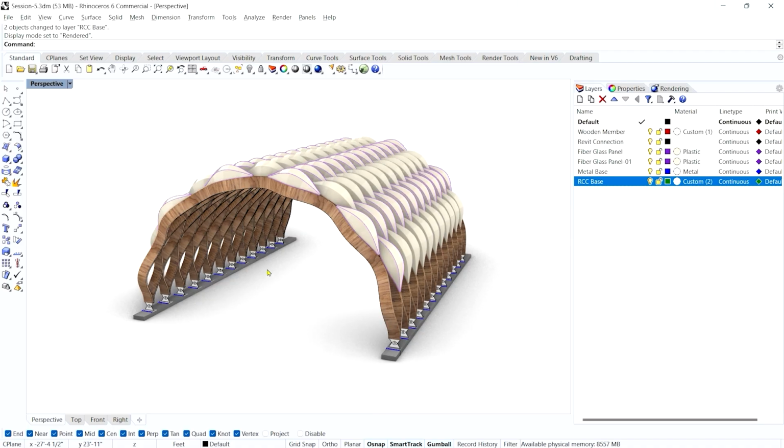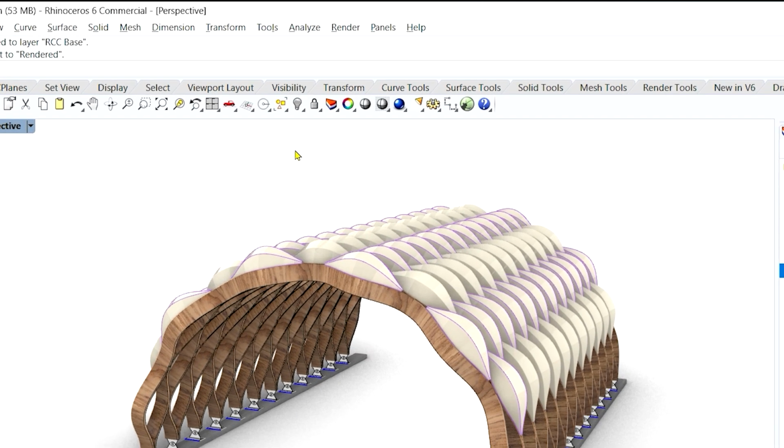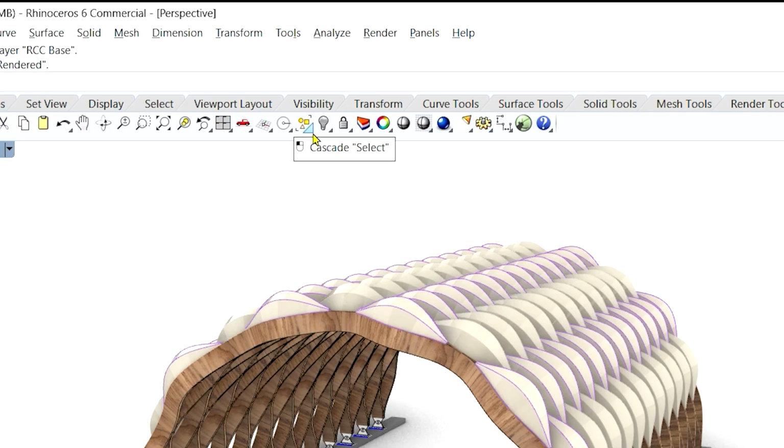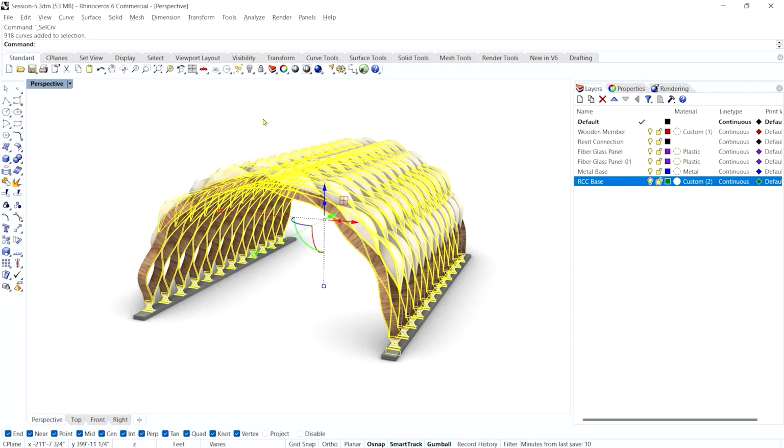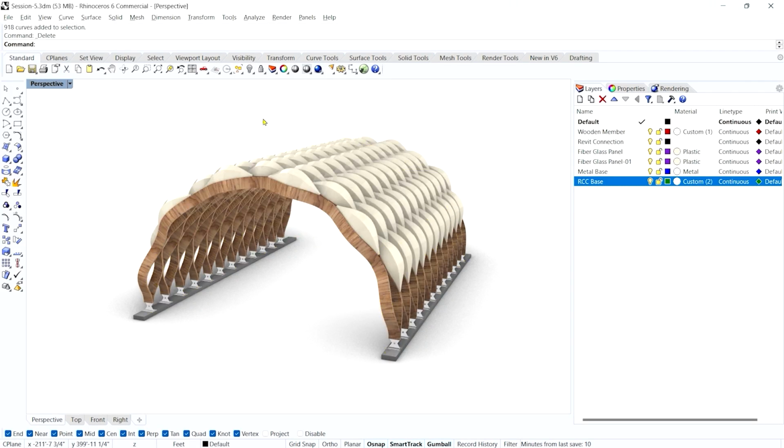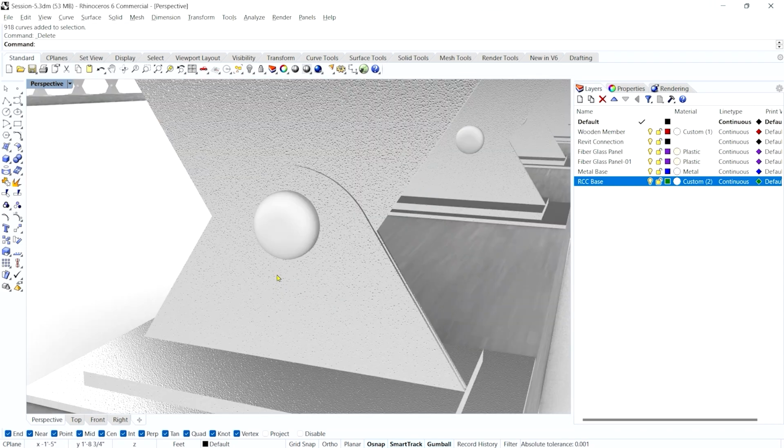So right away, to get rid of them, what you can do, just go straight to the selection tool here, type select curve, and it will select all the curves. Either you can hide them or you can delete them straight away. Okay, now you can see our base is metal.